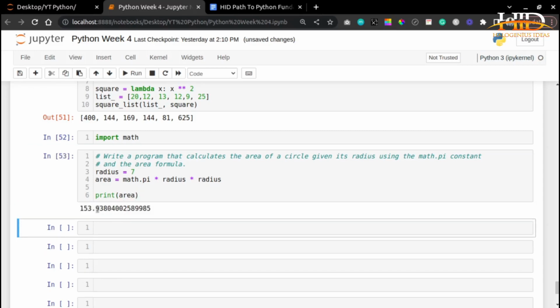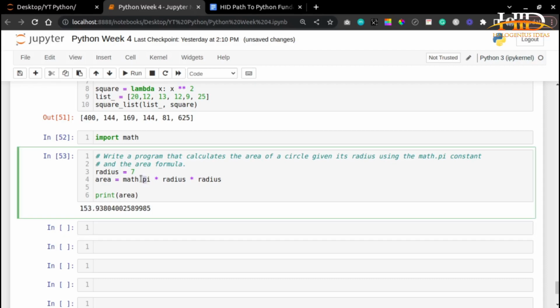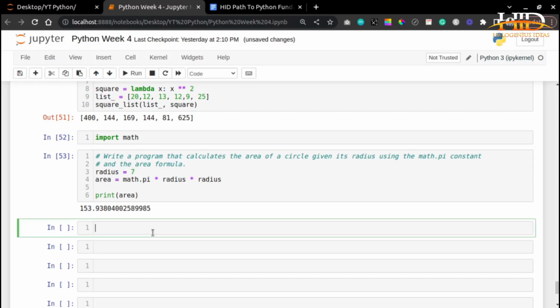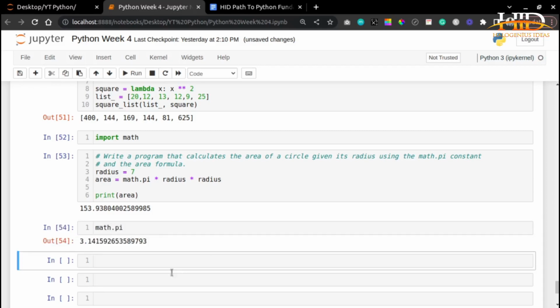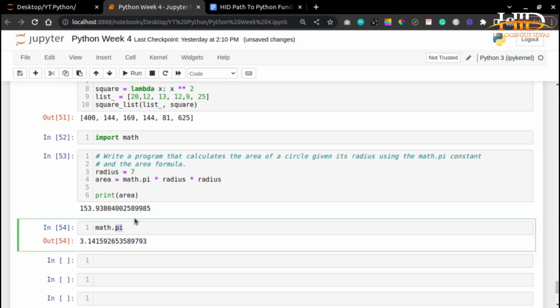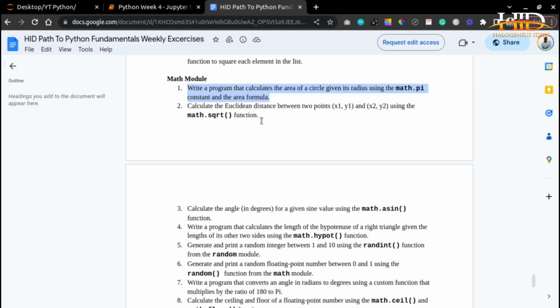Okay, the reason why I'm getting this is because of math.pi. So it's not going to be returning 22 over 7. It will be giving me 3.142 something. So math.pi, 3.1415 actually. So this is where the decimal part is coming from. If it were 22 over 7 directly, it will give me 154. So now we are done with that.